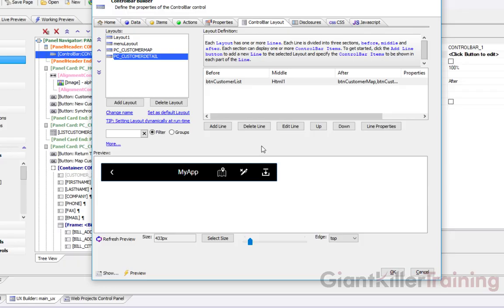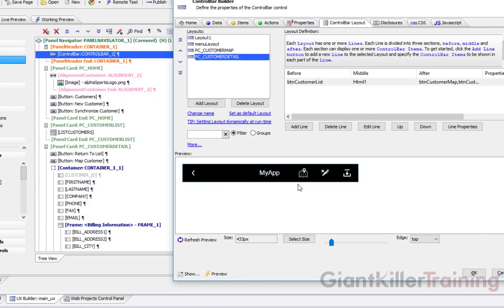We have two other key tasks that we need to do. One is to add the actions to these items here, which we'll do next. And then last but not least, we'll need to integrate this control bar into the system so when it's displayed, the user will see the correct control bar when they're on the customer detail.